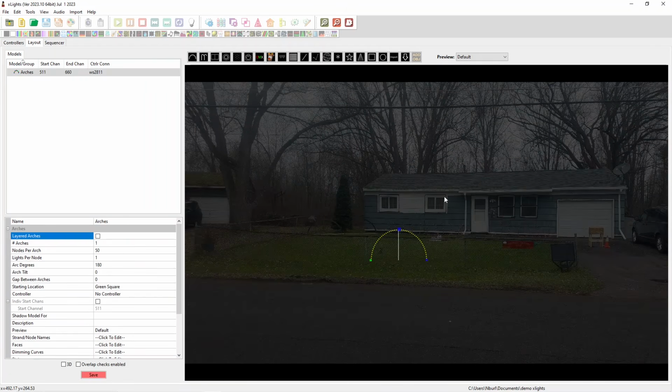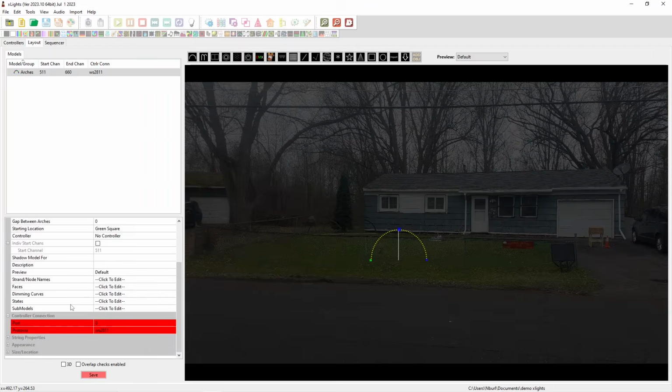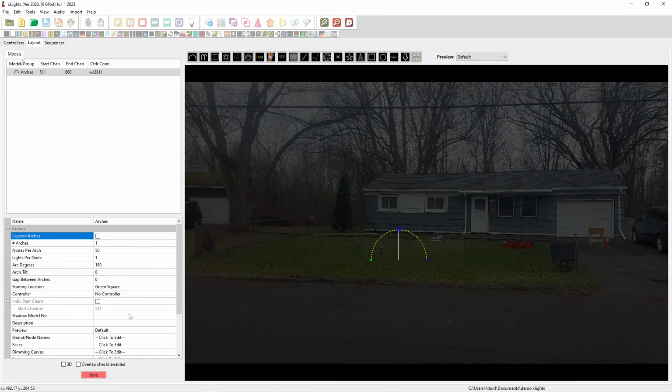So before I put this arch where I want it, I'm going to go over the different settings that you have right here to adjust with the arch. All of your models will show up right here, and you can click the different ones to adjust each one. The first setting at the top is the name, so you can name it whatever you want. I'm just going to leave it at arches for now. And then you can click this button right here, and this will enable it to be a layered arch. So there are different types of arches that you can buy.